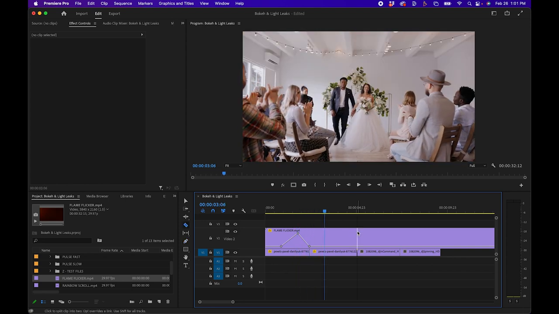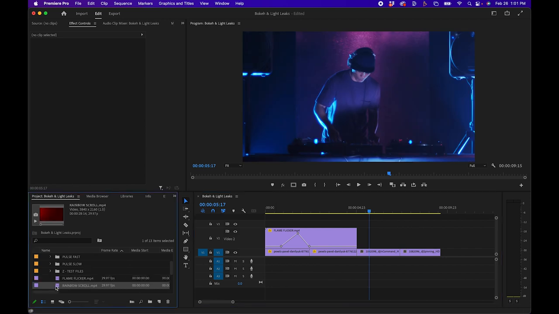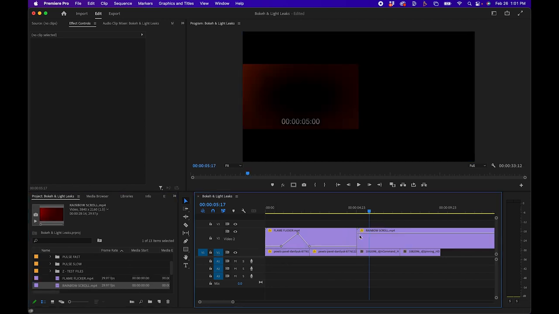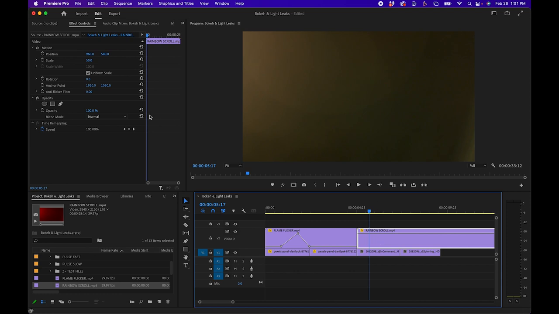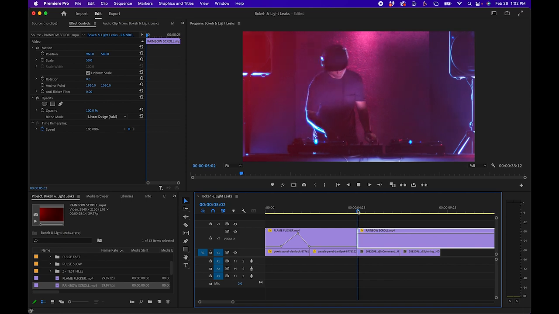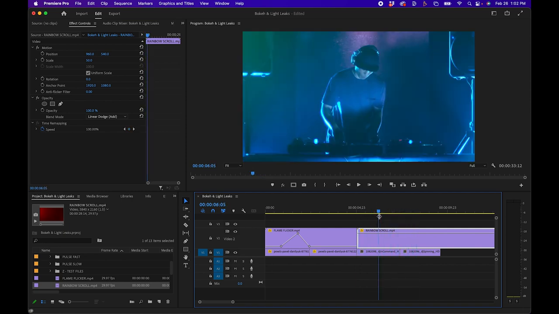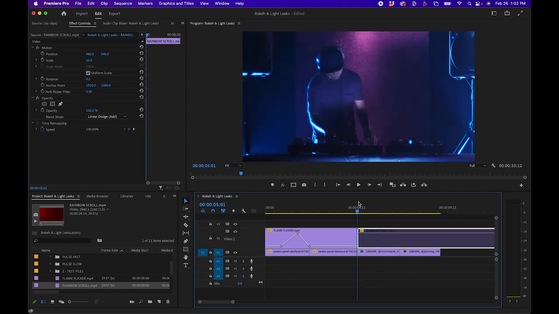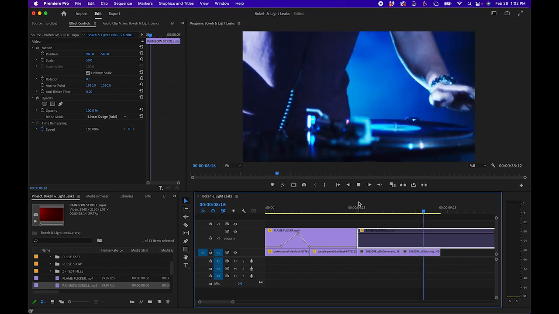So let's add another clip for this DJ footage here. Over here, maybe we want to add this rainbow scroll. We can just click and drag above the DJ clip, click on our clip, and then just go to linear dodge add. And you can see the difference here with adding that light leak. It added a lot more energy to the shot, where without it, this is what it looks like without it. You can see not as much energy and light coming out of the shot.